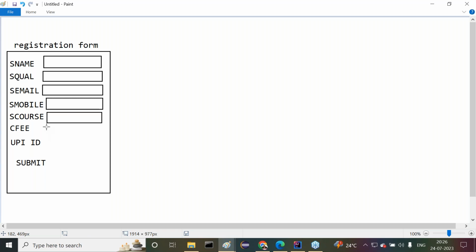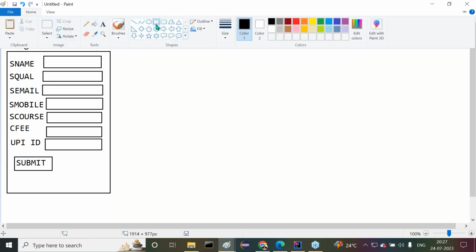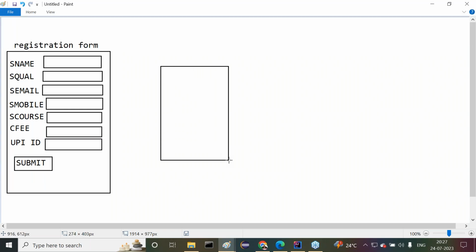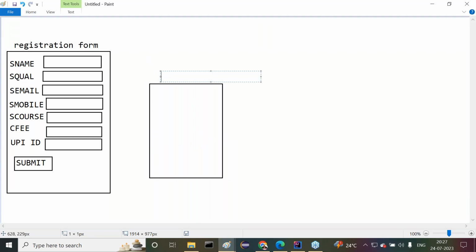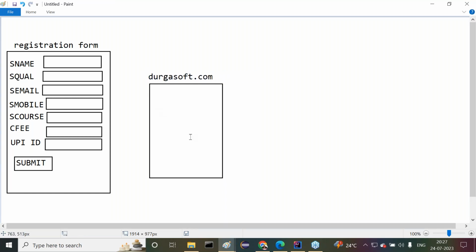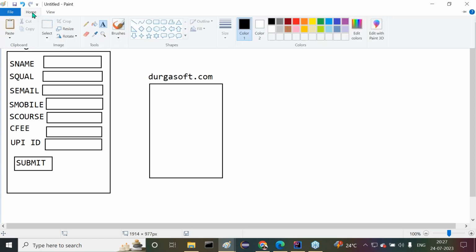Everybody put more concentration. Here, what is a web application and what is a distributed application? I'm going to give much clarity, but try to understand it clearly. Here we have the submit button. Now, here we have the Durgasoft website, durgasoft.com. Okay, the durgasoft.com website is available. Clear? Okay, fine.